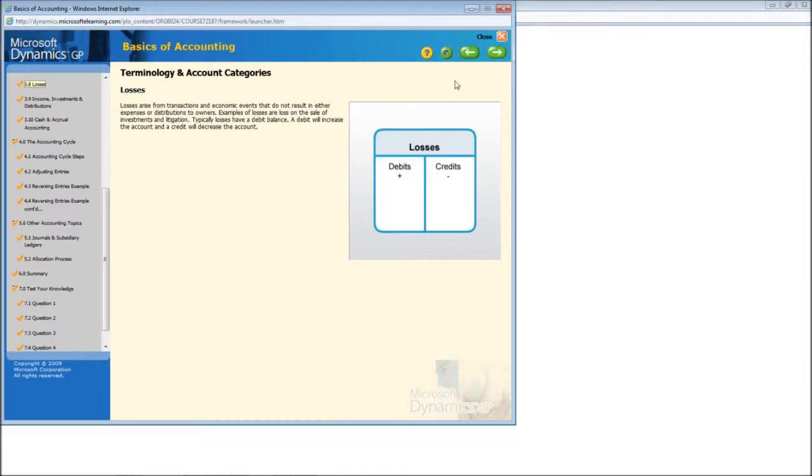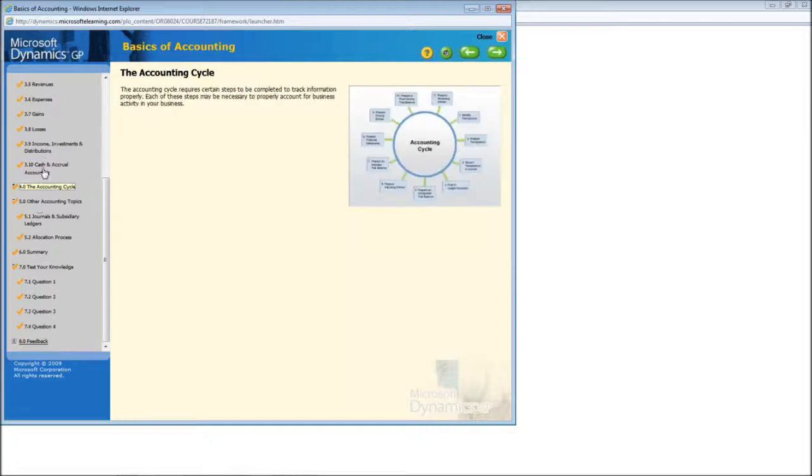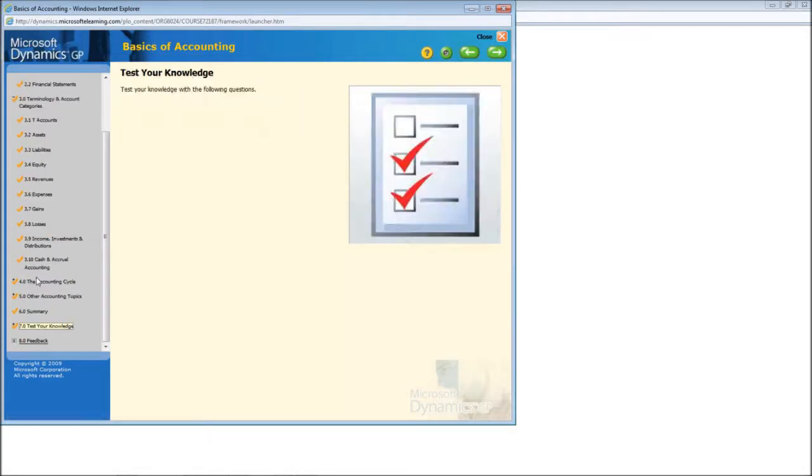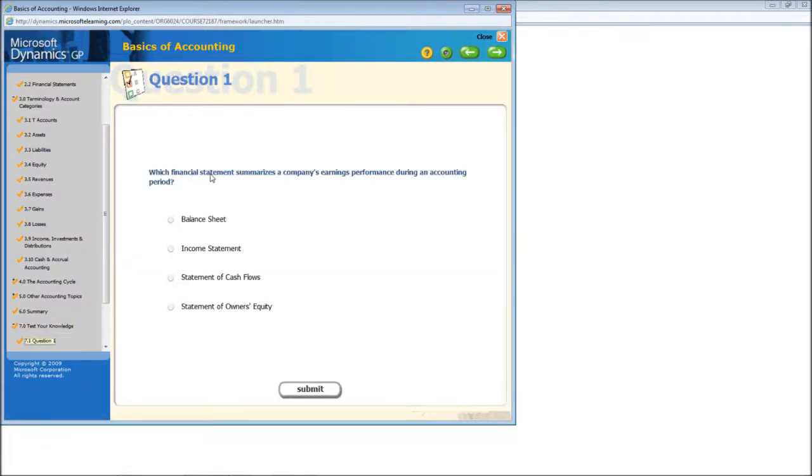Okay, so each and every one of these screens, as you go through the learning, you can actually go forward, you can go backward, you can test your knowledge of whether or not you've understood all that has been done. There's multiple ways that you can test your knowledge, but it uses either a crossword puzzle or these type of things where they'll ask which financial statement summarizes a company's earnings performance during an accounting period. And I'm just going to make a mistake here on purpose and choose balance sheet, and you submit it, and it's going to come back and say, sorry, the balance sheet is not the correct answer. Okay, so let's try again.